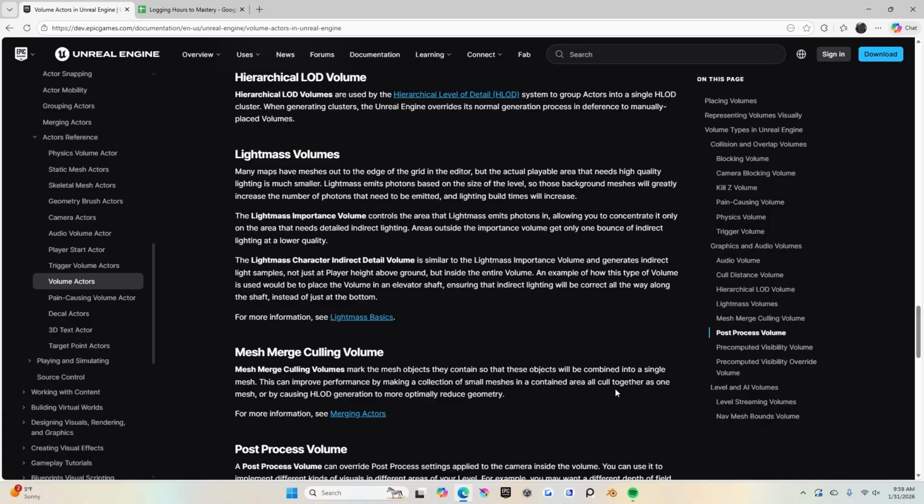Hierarchical LOD volume. Hierarchical LOD volumes are used by the hierarchical level of detail, HLOD, system to group actors into a single HLOD cluster. When generating clusters, the Unreal Engine overrides its normal generation process in deference to manually placed volumes. Lightmass volumes.